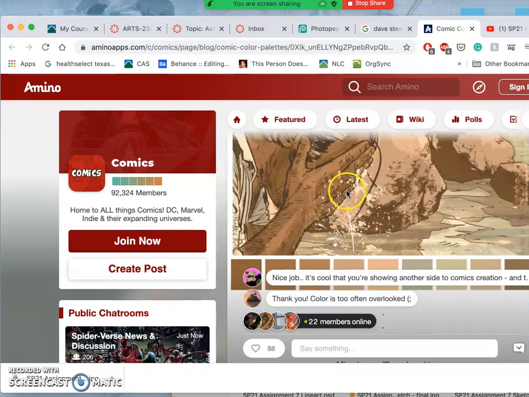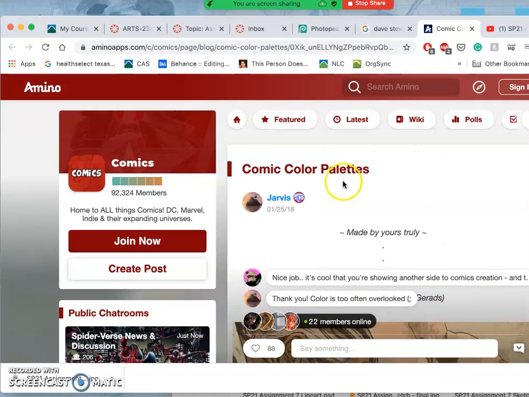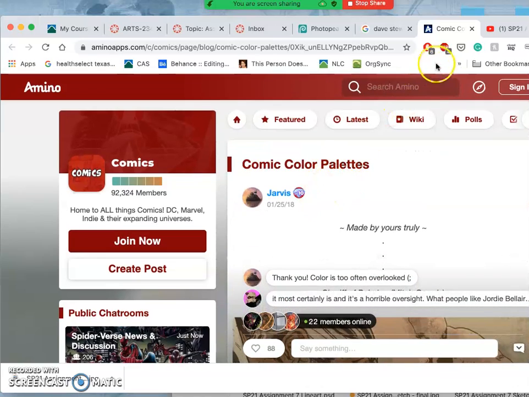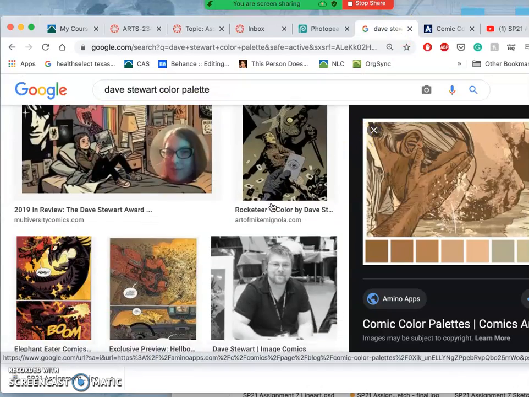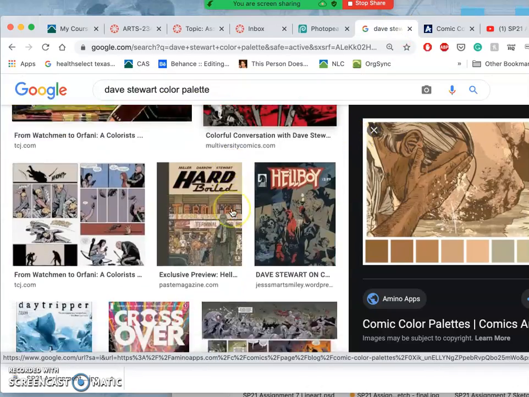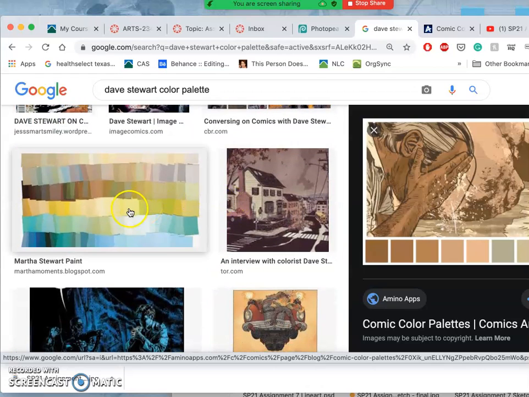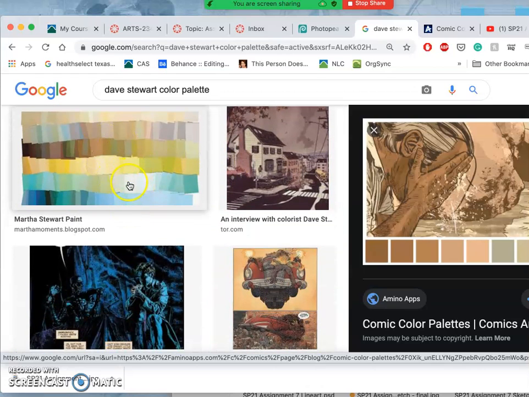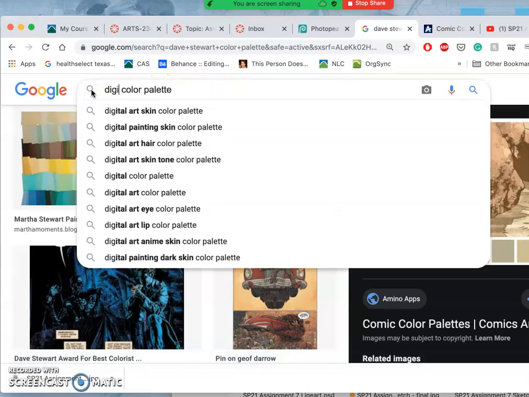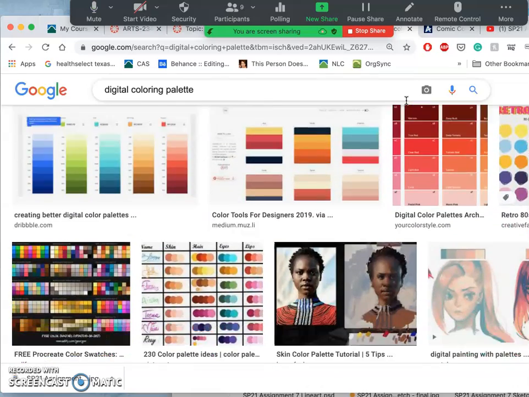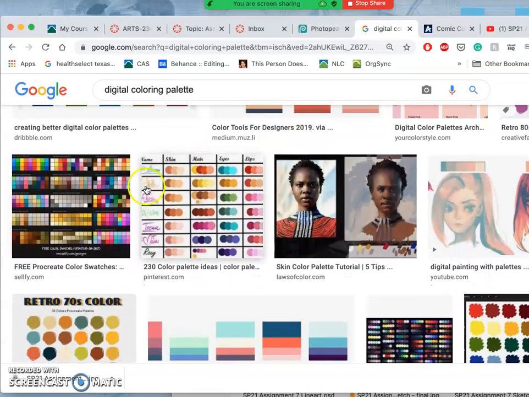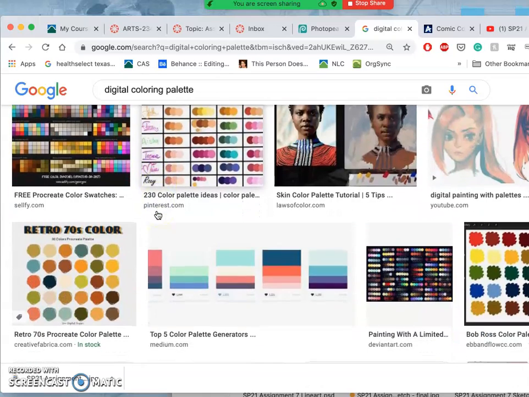And sometimes you can be really influenced by the palettes others use. I don't think that's a bad idea at all, because you can steal colors just directly from any digital image. There are a lot of artists that just create palettes. So we can just look for a digital coloring palette that we think we might be interested in, right?